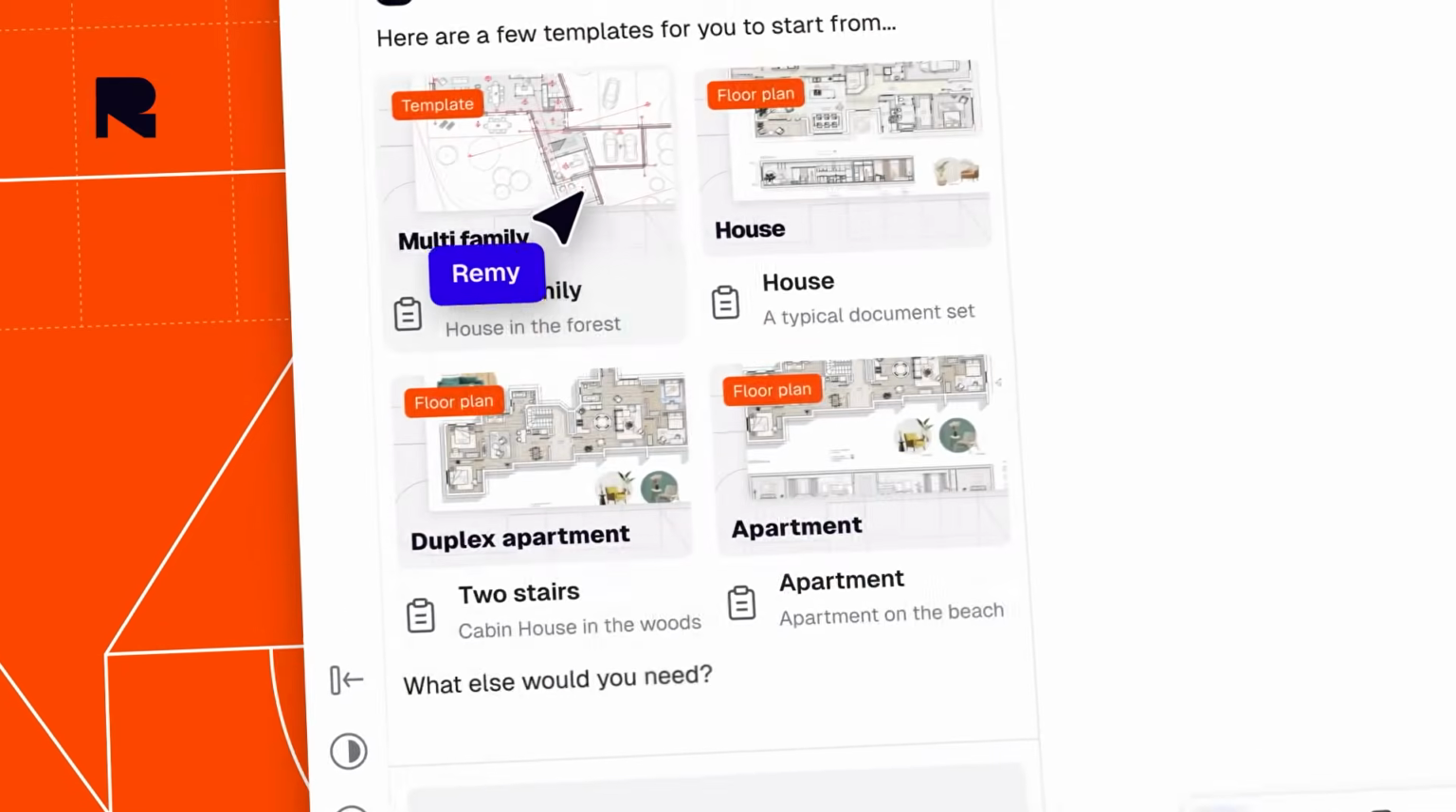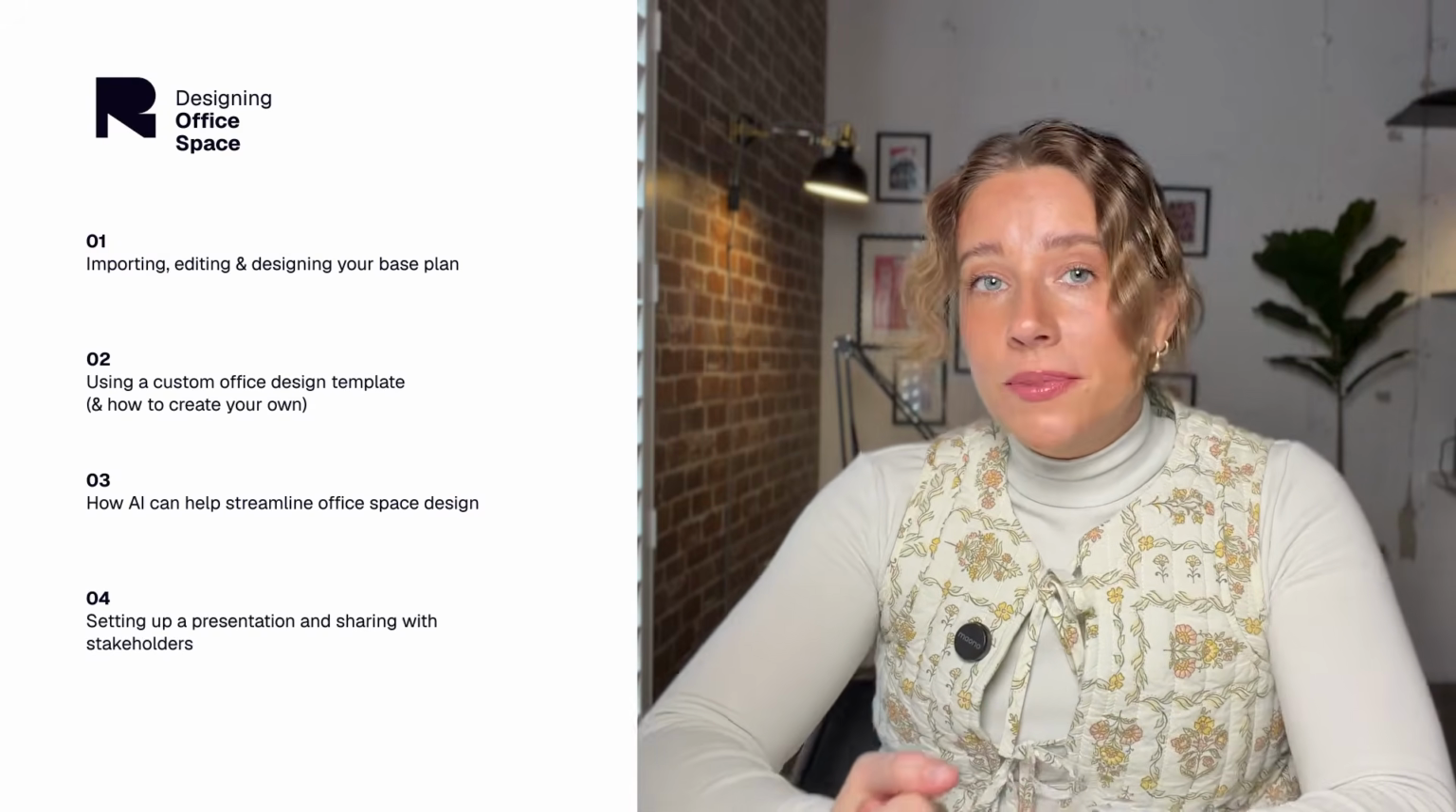I'm gonna be demonstrating this workflow using Rayon Design. We'll start by importing a DWG file, develop an office layout, placing and customizing workstations and shared spaces, applying materials, and assembling a client-ready presentation, all in one place. Along the way, we're also going to use AI to speed up the decision-making process and improve how our ideas are communicated.